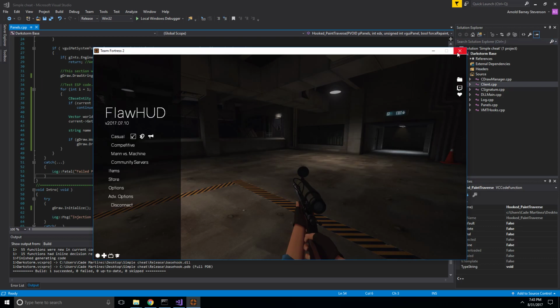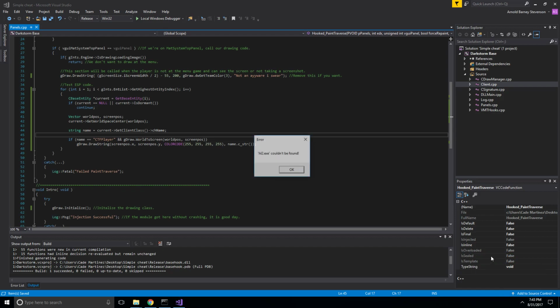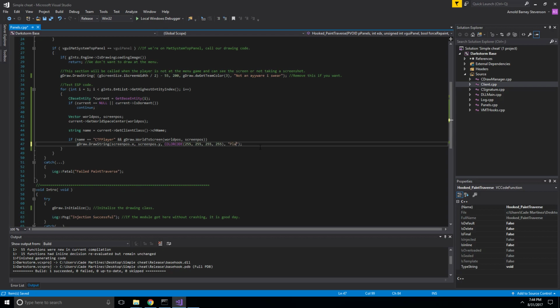We can easily rule out the player by doing a quick if statement. So if name equals CTF player and they are on the screen, then we go ahead and draw. Now that would be all good, except it's not appealing enough. I need those nice visuals. Text just isn't good enough. And we can also change this. We could just do, I don't know, player. So we might want to make an ESP box.